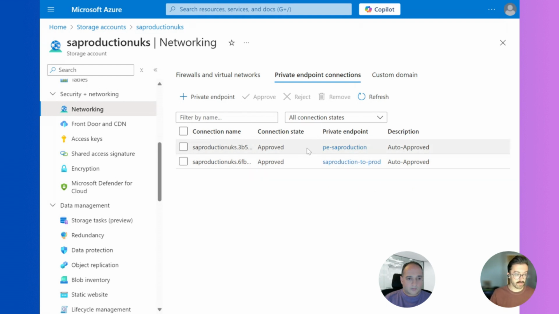So anything coming in from our VPN can access it through that private endpoint. Okay, cool. And now let's take a look at the private DNS zone, and we should see corresponding records for this storage account in there.